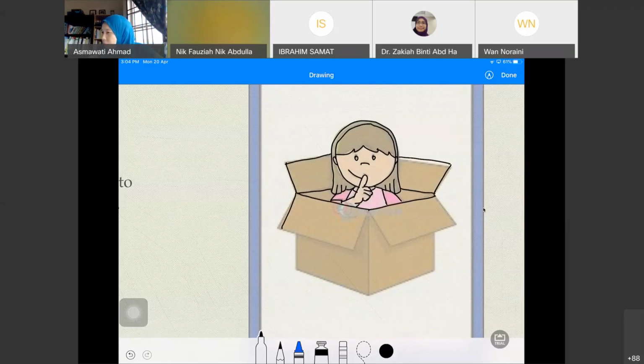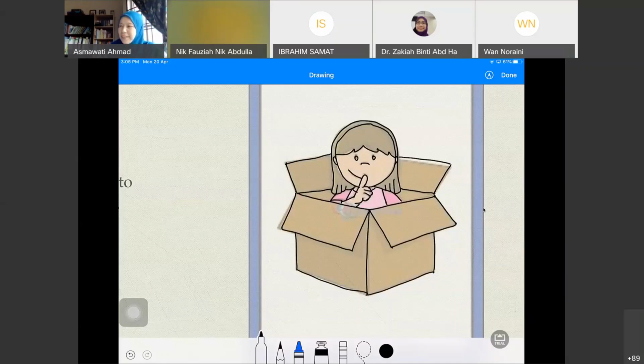We can use other JPEG, PNG. I think so, because as long as they are pictures. Dr. Zakia, do you know the answer for that? Okay, Dr. Johanna asked, we can use other JPEG, PNG, right? So we can use any format of file as long as it can be attached into the Keynote.